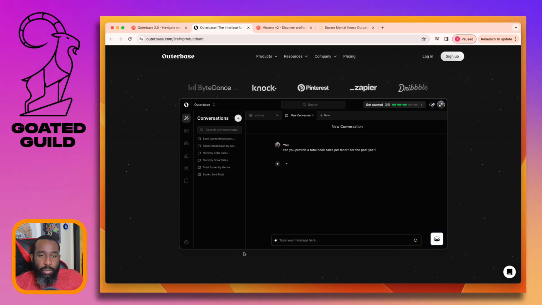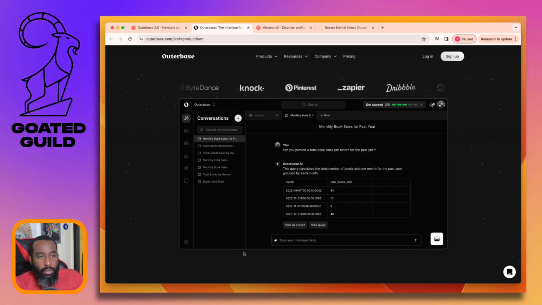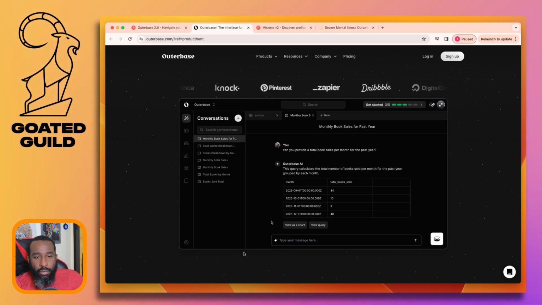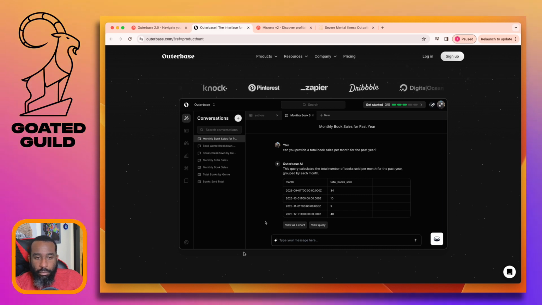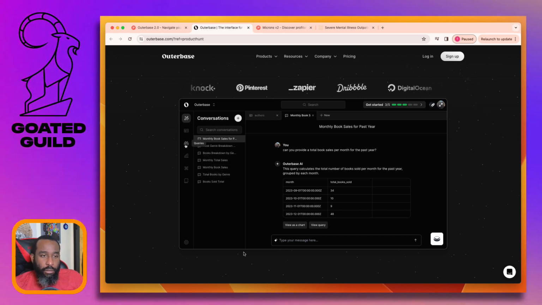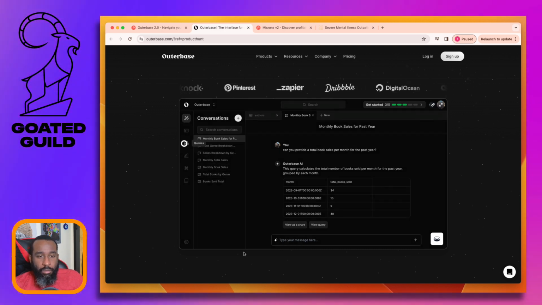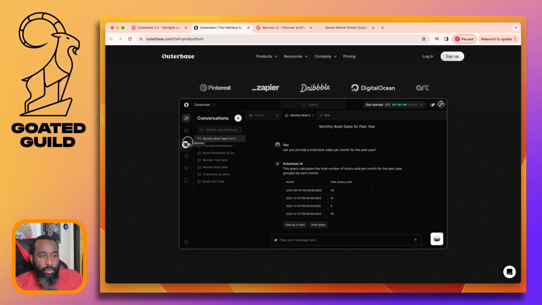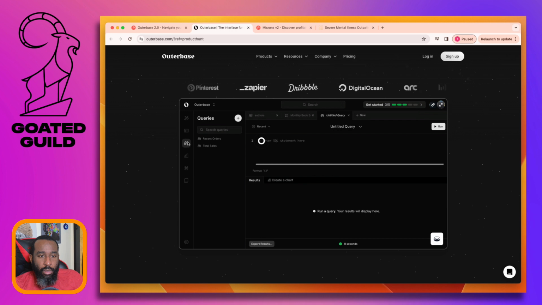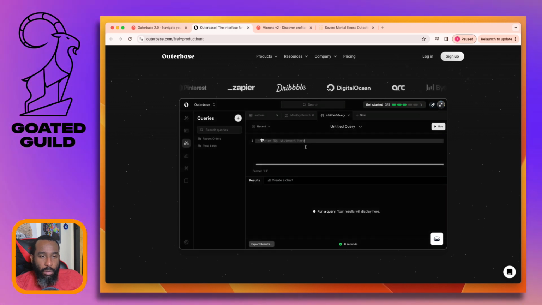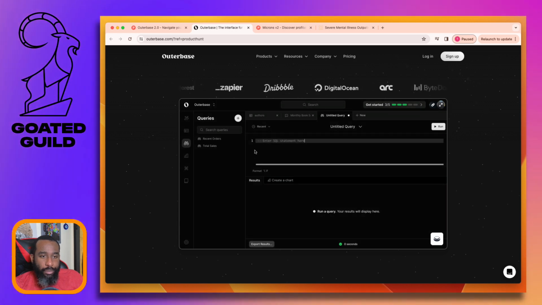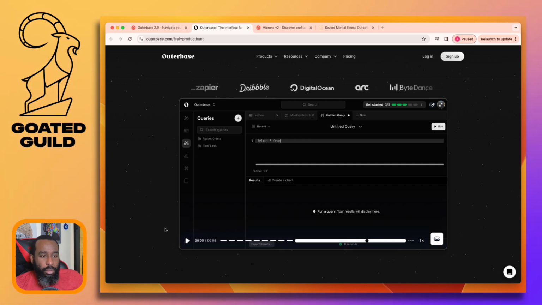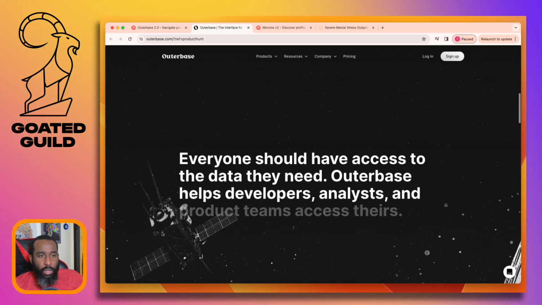Right, total book sales per month for the past year. Okay. Got it. And you can view the query as well. And you can put straight SQL in there. Cool. Kind of what I expected, which is cool.